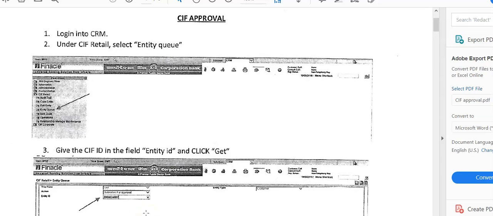Now friends, I'll show you how, once a CIF has been created in the Finacle system, it has to be approved. Since there is a maker-checker concept, it has to be first entered by the maker, then approved by the checker. So just observe very carefully. When we approve any CIF ID, we have to again log into CRM.